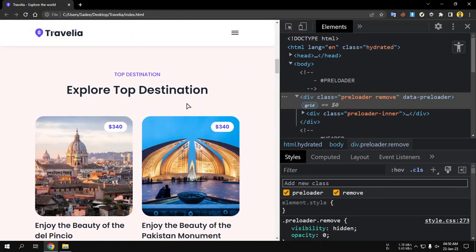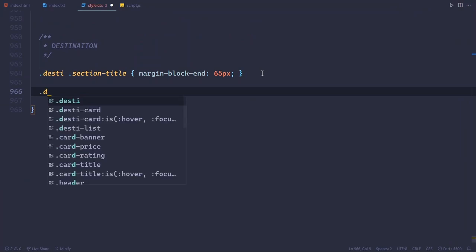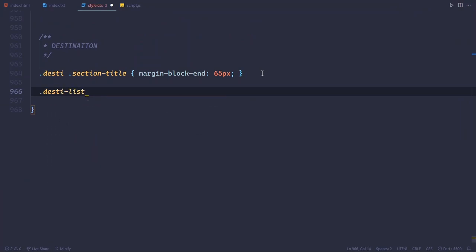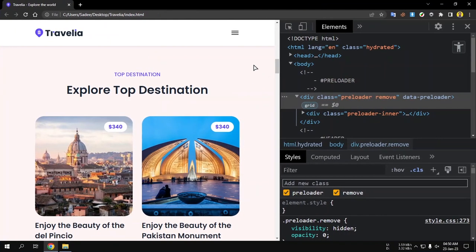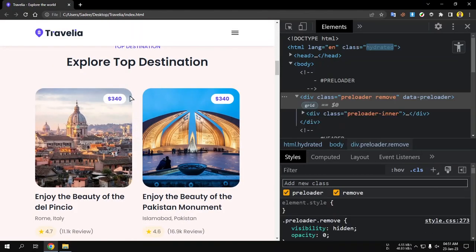Like this. So after that, increase the gap for destination list. Gap will be 50px and 35px. Let's check it. Right?